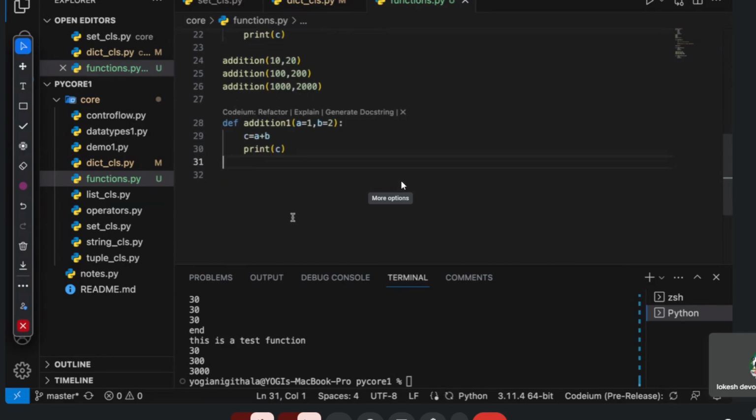Non-default or default? Default. Okay, so for the default parameters, here I'm passing 10 comma 20, and here 1 comma 2 is there, A equals. Then if you print C, what is the output?